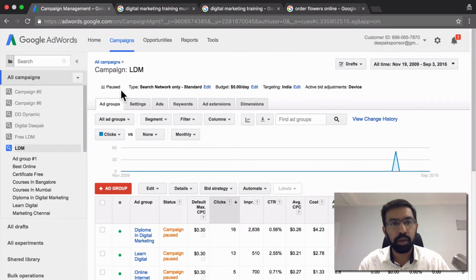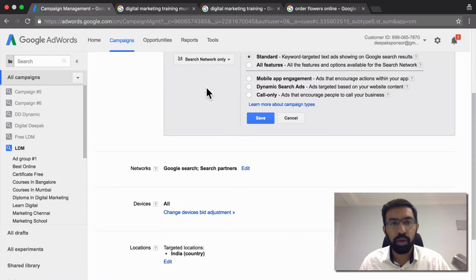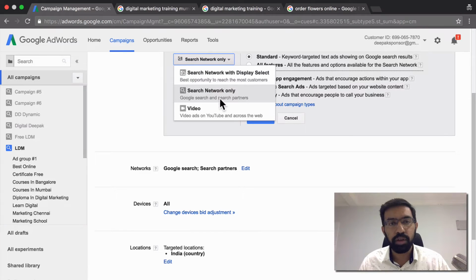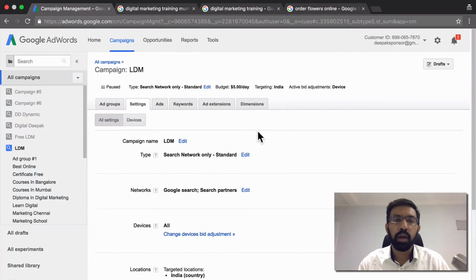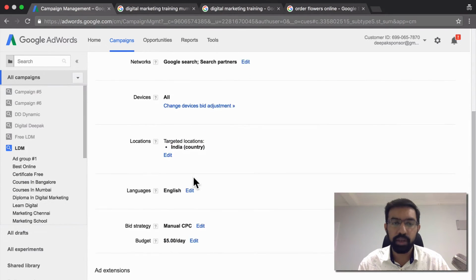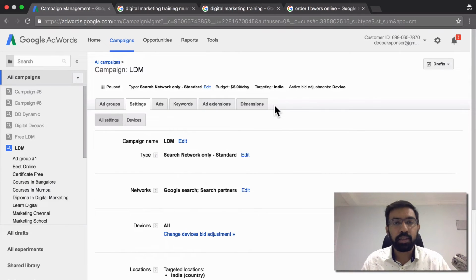For example, here you can see some of the important features. What is the type of network that you are targeting? Search network only. You can edit this if you want. You can change it into search network with display select or video as well. And here you have budget, which is $5 per day. You can change the budget here. You get these settings when you are creating the campaign, but you will be able to edit them even after you have created the campaign. So this is the campaigns tab.